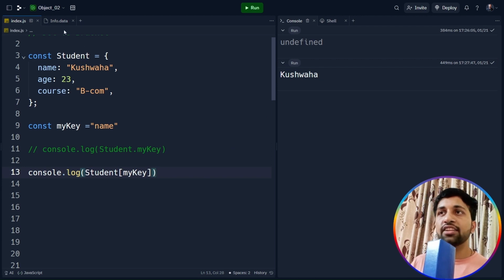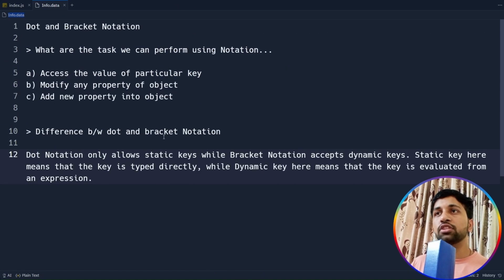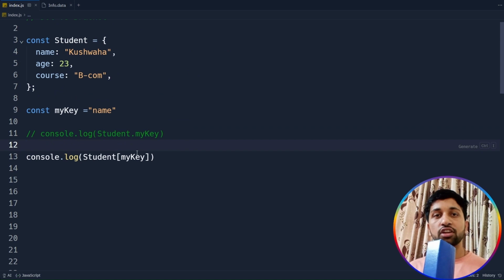Okay, I think I am done with all the information about notation. That is, what the different types of notation are: first one is dot notation and second one is bracket notation. What different tasks we are able to perform with the help of dot notation, and lastly the differences between dot notation and bracket notation. Dot notation does not allow dynamic keys, it only allows static keys, but bracket notation allows dynamic keys. A dynamic key is nothing but a variable that contains the key. So I'm just using the particular variable name, and that variable is replaced by the key. I think you are able to understand all points clearly.